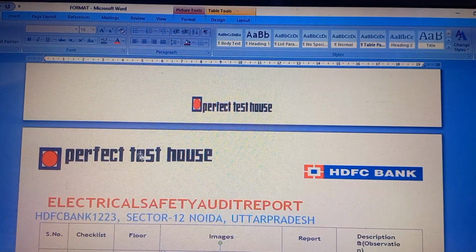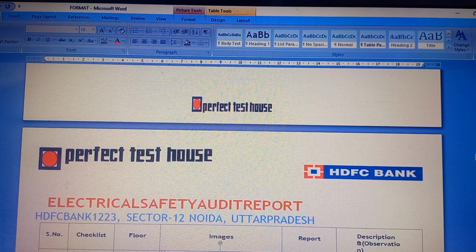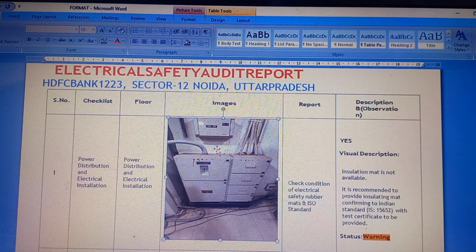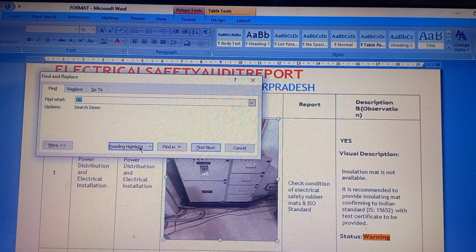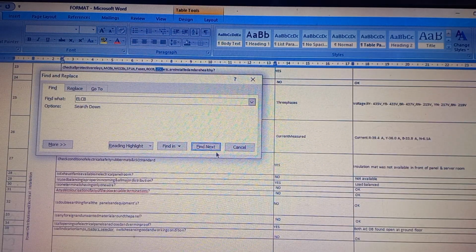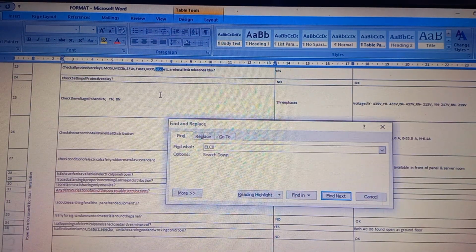And for the checklist and floor point, because you have to mention this point too. So you have to know where you mention the ELCB and RCCBs. Where you mention ELCB RCCB here, you press Control F, ELCB, and find next ELCB, that's it.